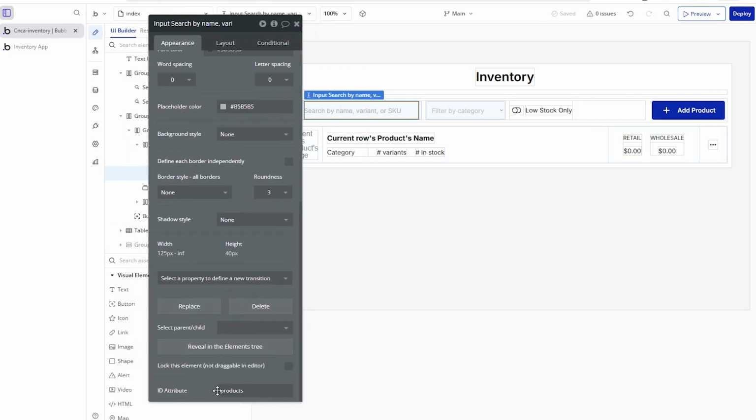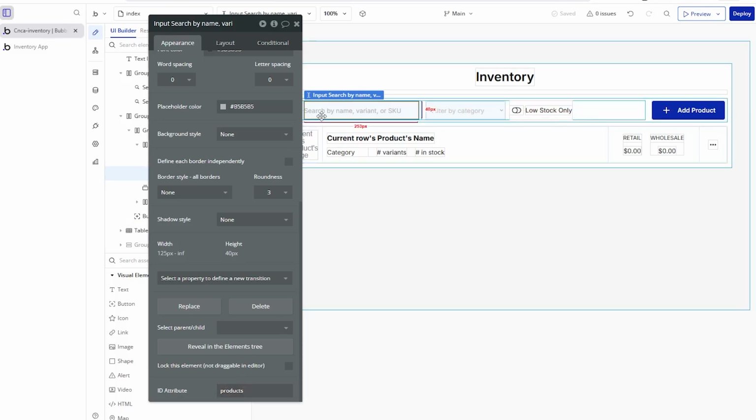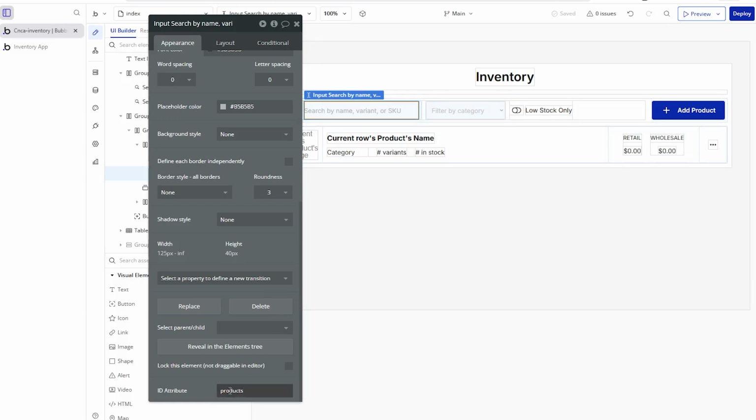Okay, I would recommend that you do not use the word search. That's a very common ID for browser elements that are looking for that, and you may find that your browser autocomplete features kind of kick in automatically if you override the ID attribute with the word search. So I would suggest something that's a little bit more unique. So I'm going to use the word products.